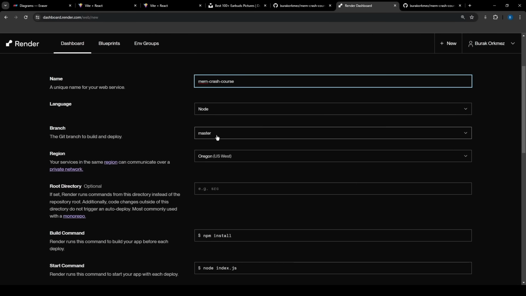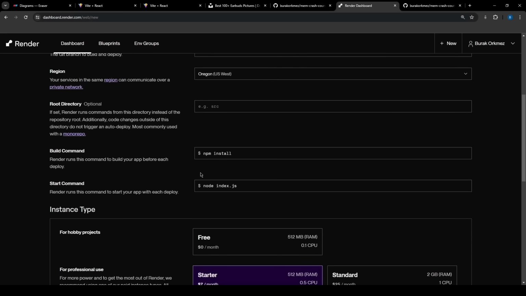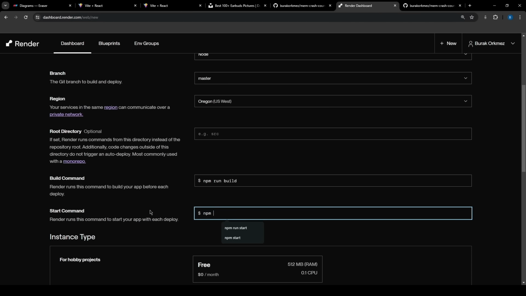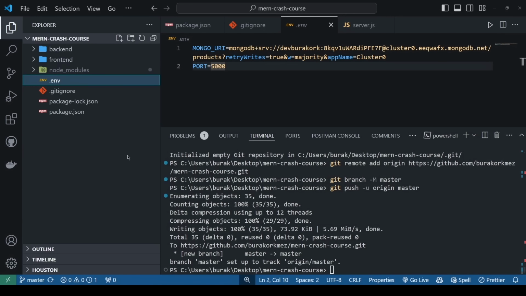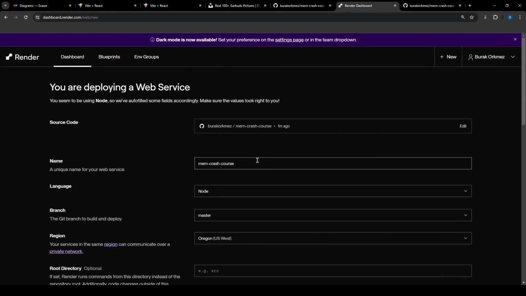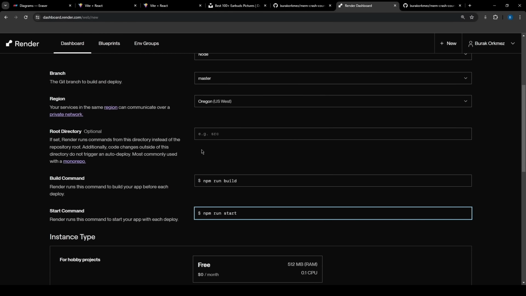Okay, so we just have all the fields filled up for us. What we can change for the build command, we have npm run build. And for the start, we had npm run start. These are the commands that we have created under the package.json, right? Build and start. And I think you can just leave everything as it is.